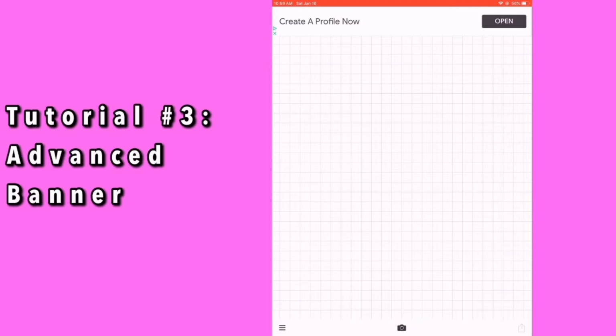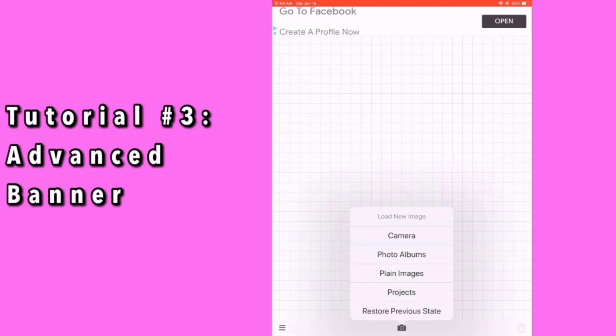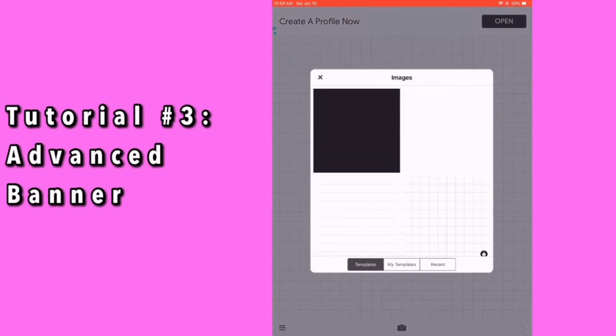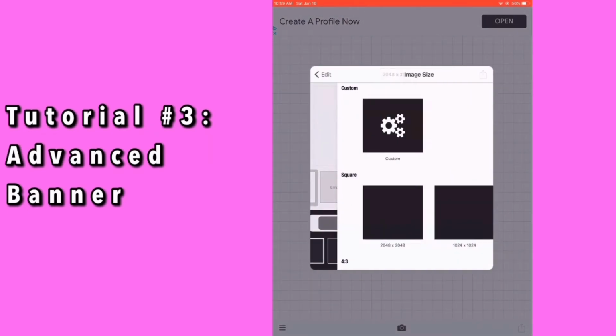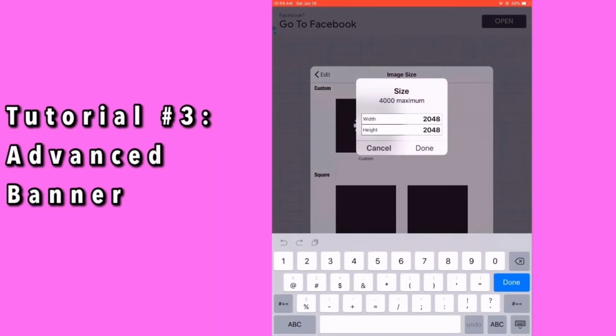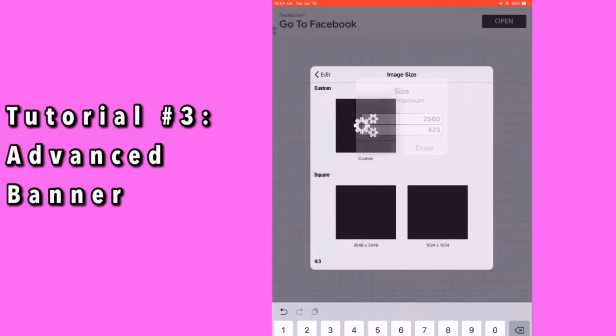Now I'm going to be showing you guys how to make the advanced banner. So I'm in Phonto once again for the last time, and I'm going to click on plain images, and then I'm going to change the numbers to the same numbers as the other two, 2560 as the width, and then 423 as the height.